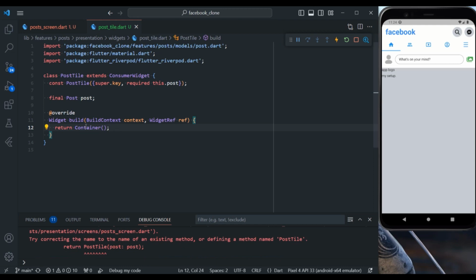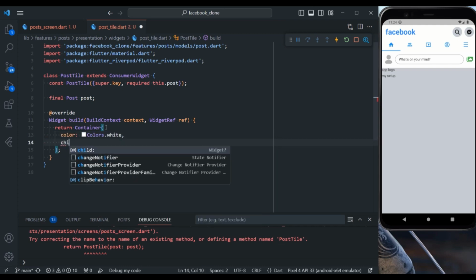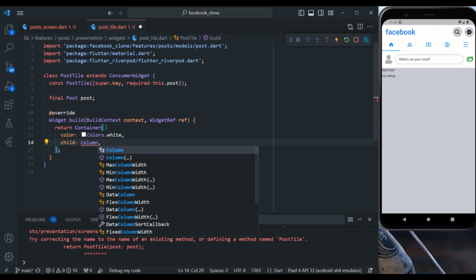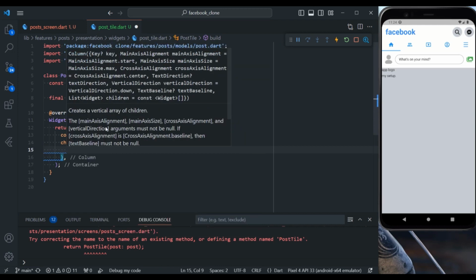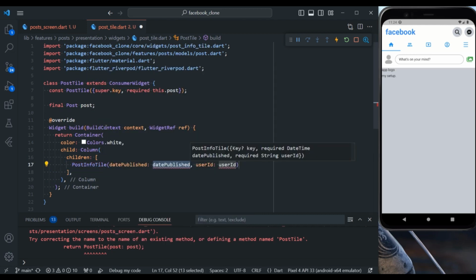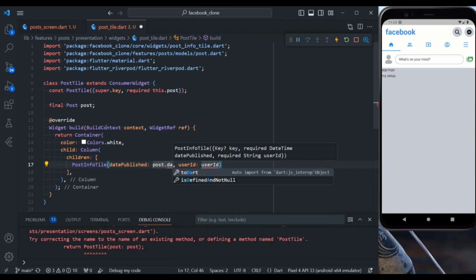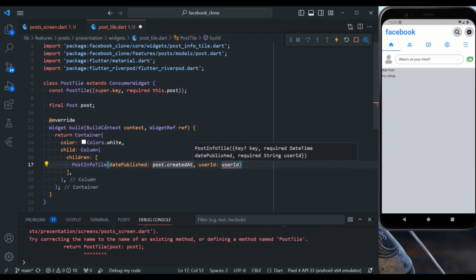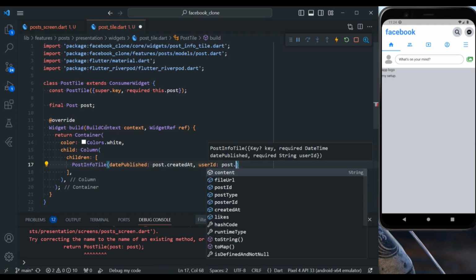So let's start building it. We need a container, and I'm gonna pass a color. That's gonna be colors that's white. Inside it we have a child that is gonna be a column, and inside the column I'm gonna say post info tile. It requires a date published, and I'm gonna pass post dot create that. And also we need user ID, and that's gonna be post dot author ID. Or let's see what we have named it here, and that's gonna be poster ID.